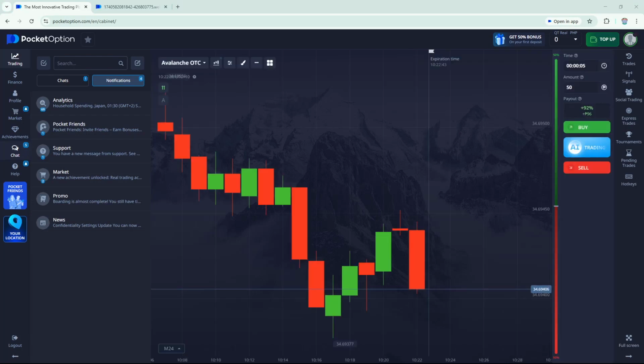In today's video, I'm going to teach you how to successfully withdraw funds from your Pocket Option account. This step-by-step guide will make the withdrawal process easy and straightforward, whether you're new to the platform or just need a quick refresher. To start, head over to your Pocket Option dashboard.